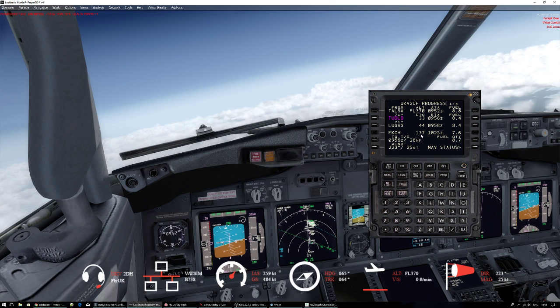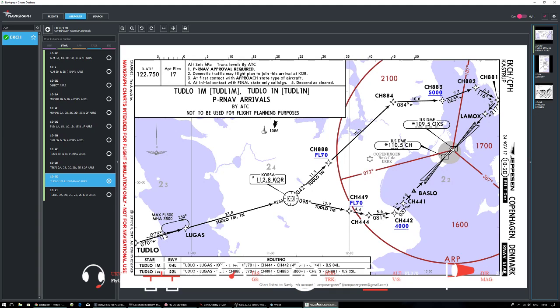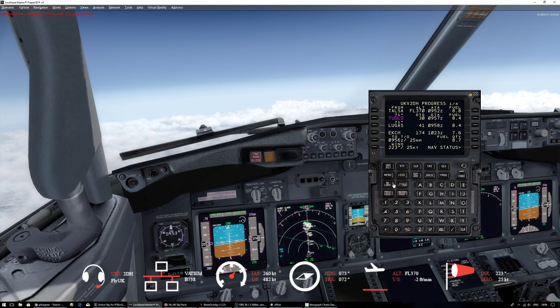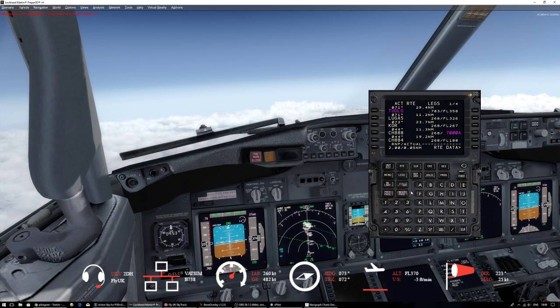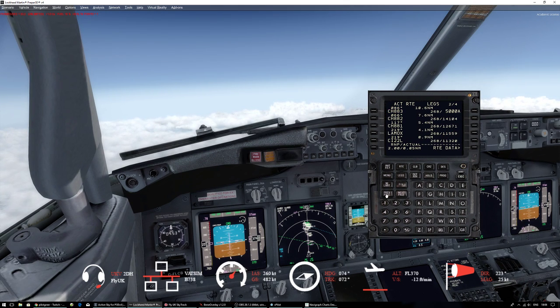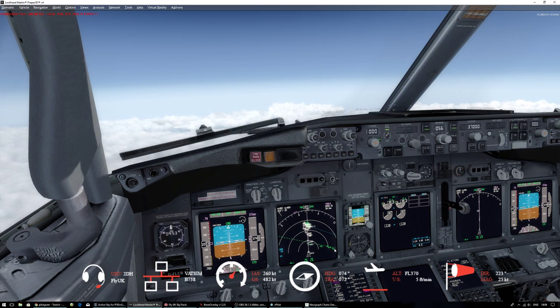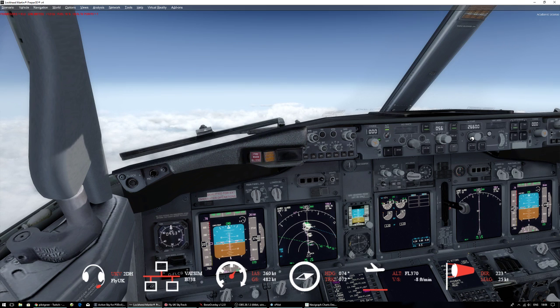So we're 20 miles from top of descent. If we just nip out and look at charts for a moment, we've got to see that here at Charlie Hotel 888, we've got to be at flight level 70, and then by here 5,000 feet. So the transition level will be given by ATC, but approach will give us that anyway. Okay, so check that those restrictions are set up. Yep, there you are, and 5,000 in there, perfect. So when we're close, I'm just going to reset the altitude down to 7,000.